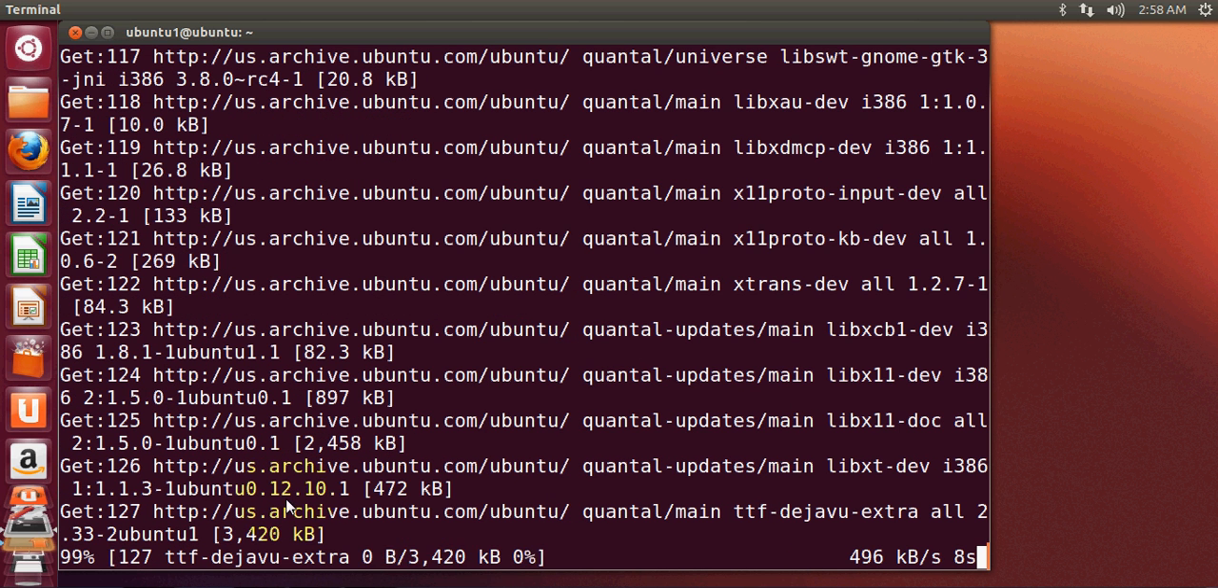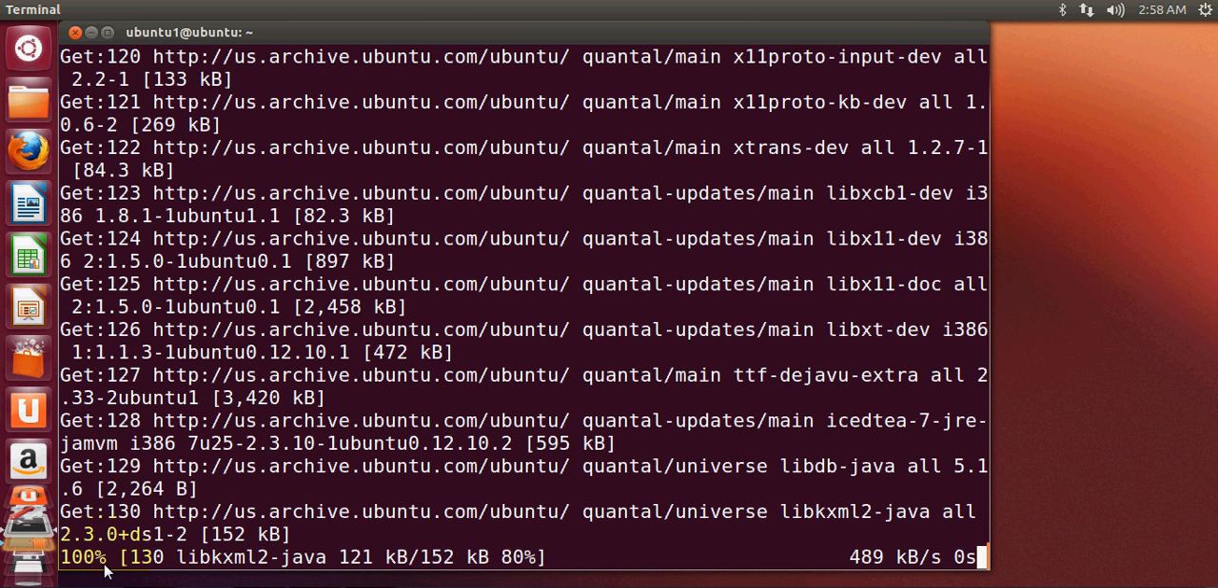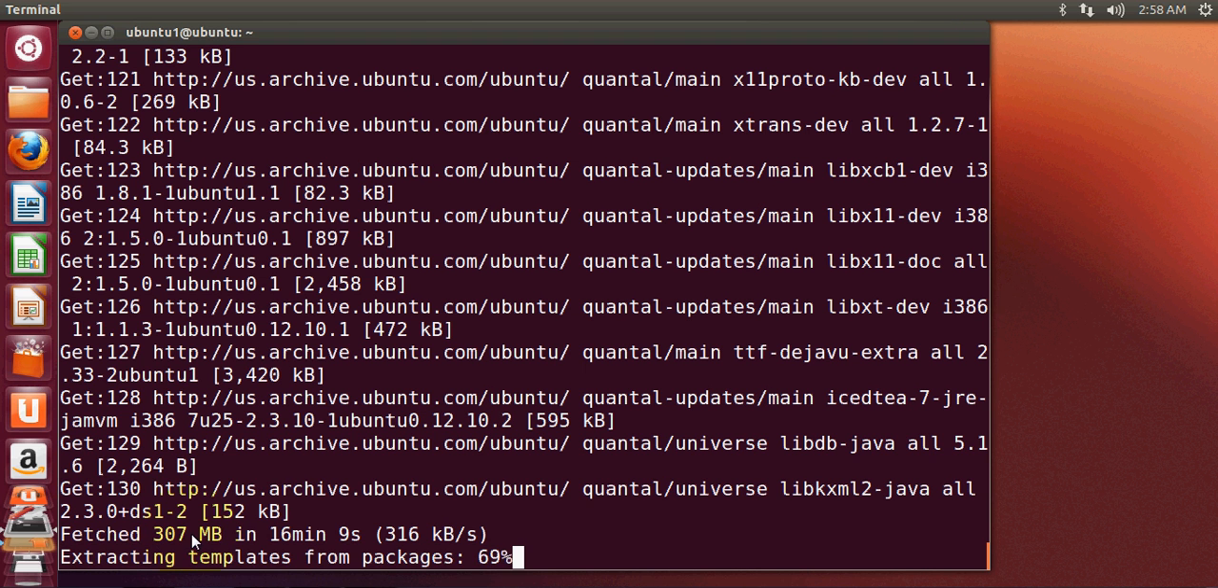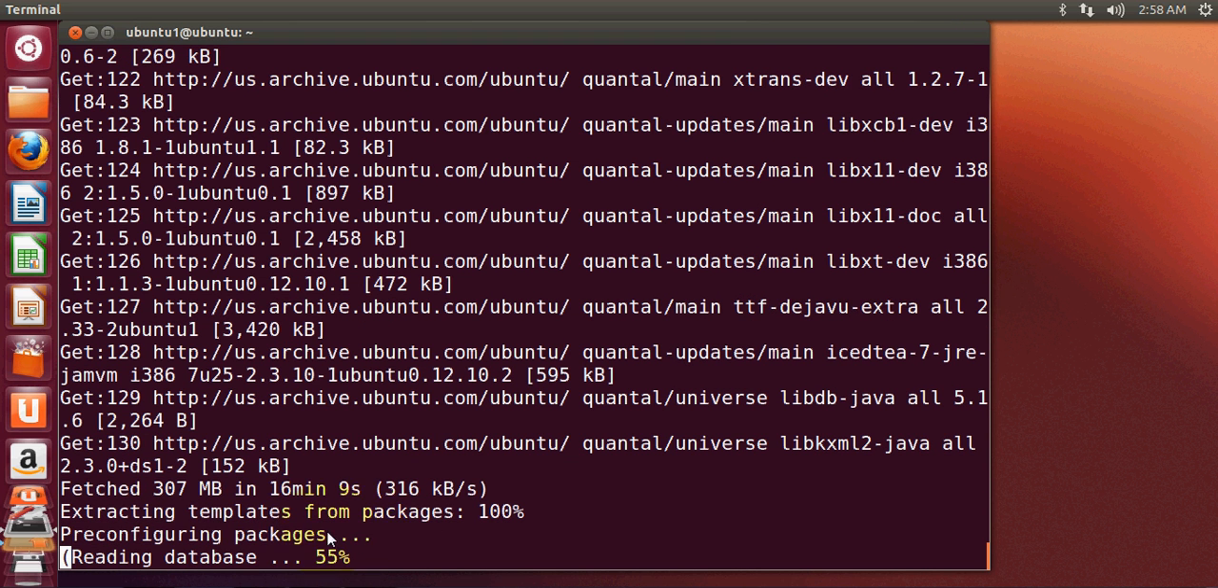So you can see it's still installing and the progress is about 99% now, and 100%, and it's extracting the templates.